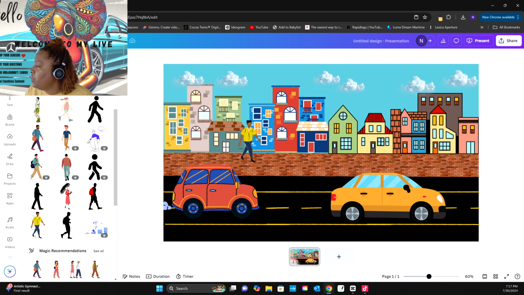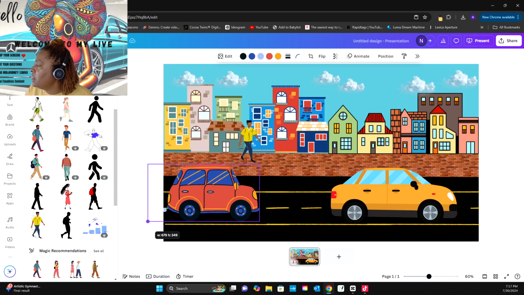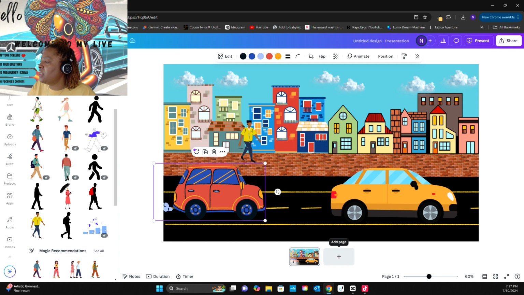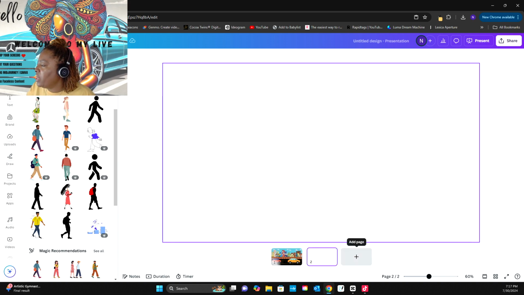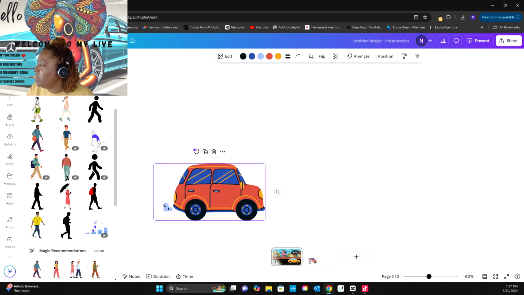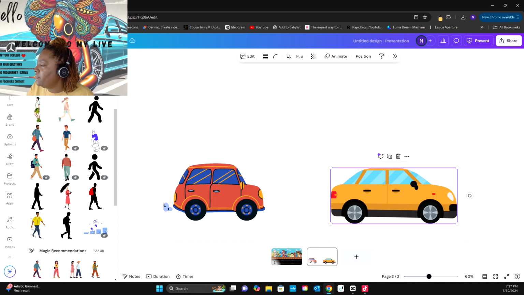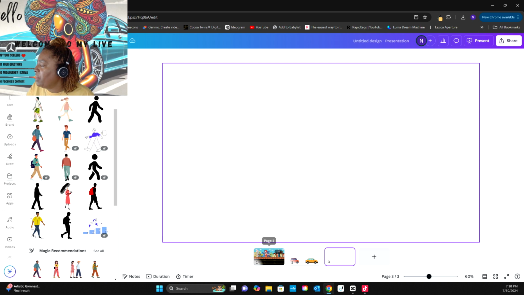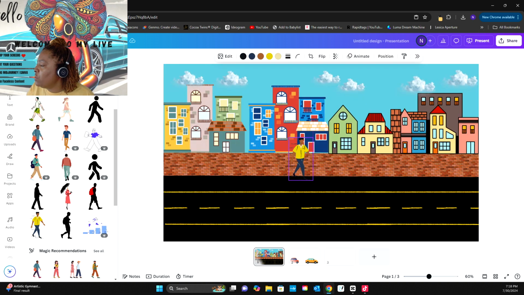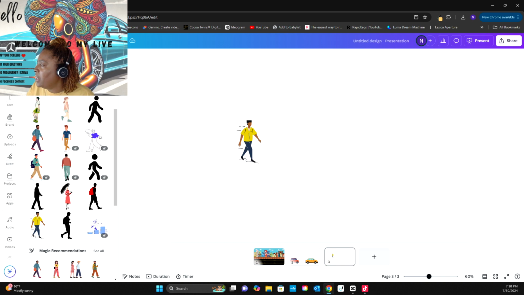All right, so before we do that, I want to make these bigger. Before we download this, we're going to go ahead and add a blank page, and I'm going to pull my cars off and put them on the blank page. Okay. And then I'm going to add another blank page and pull my guy off and add him to the page.